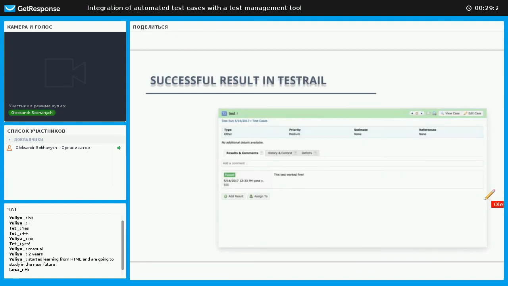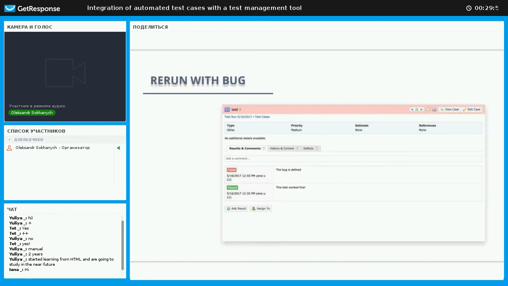So here we see the successful result in TestRail. We see that the test case is passed, and we see a comment right here: the test works fine. Okay, and when the test case failed, we also see that the bug is failed. Here is the comment. We change the status, and we also can add some screenshot of the failure of our test case.